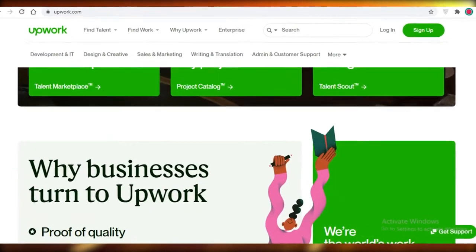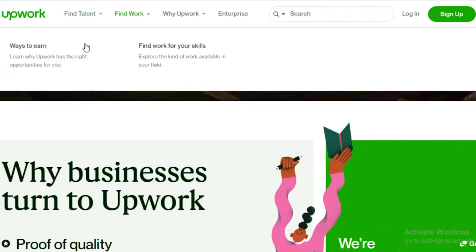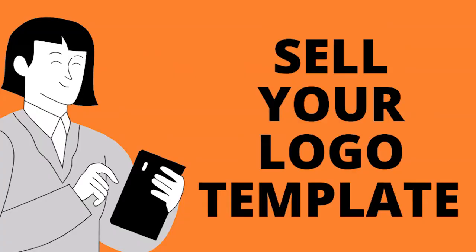And on Upwork, not only can you find work by adding your own skills, but you can click on find work and find different graphic designing jobs or logo jobs that are already listed. So after that, you can even sell your logo templates.